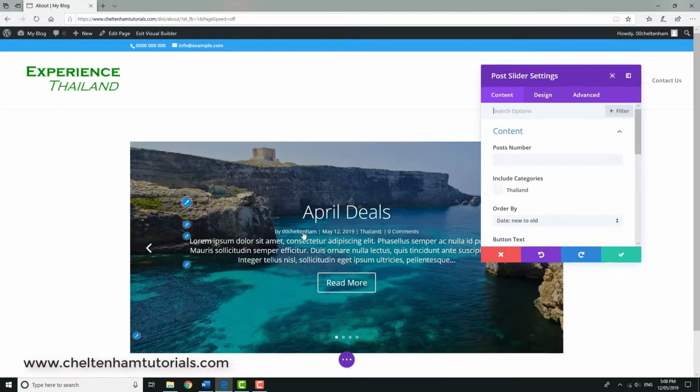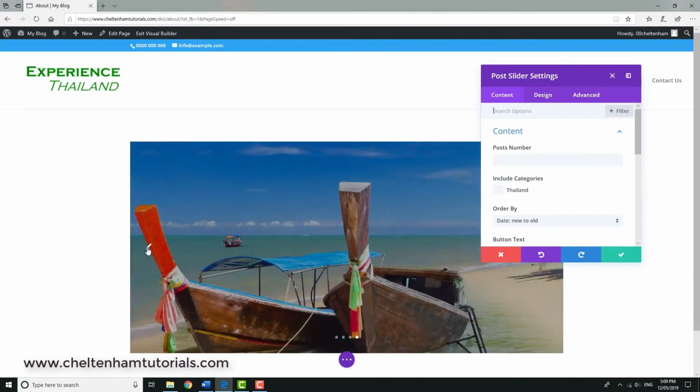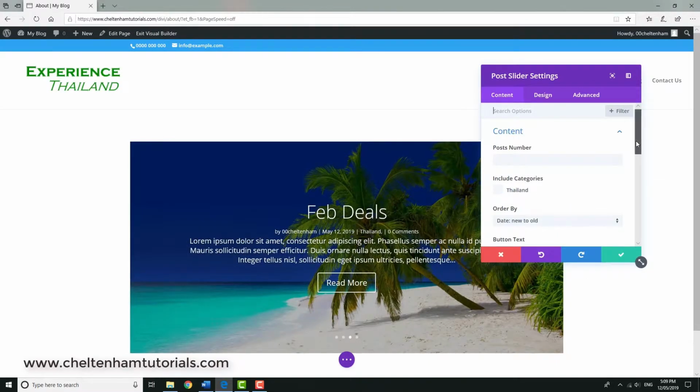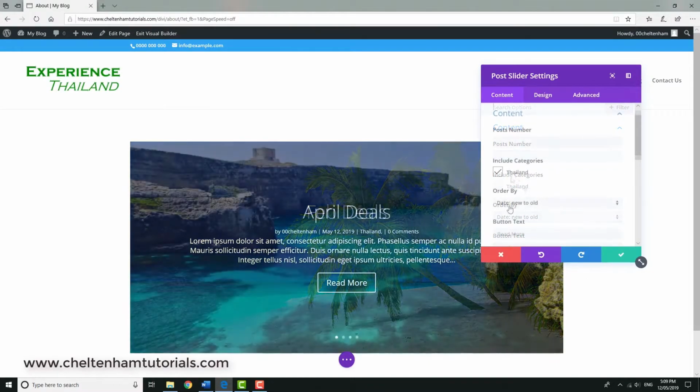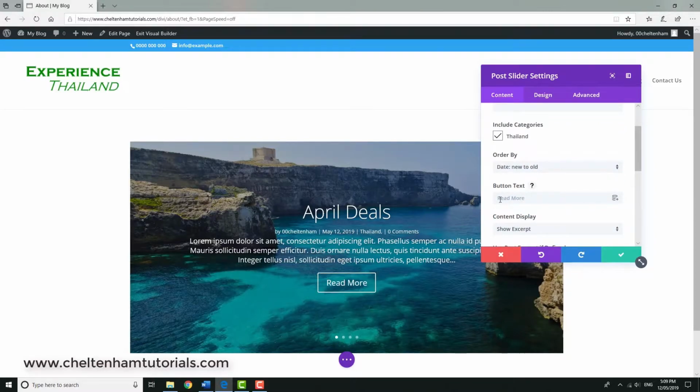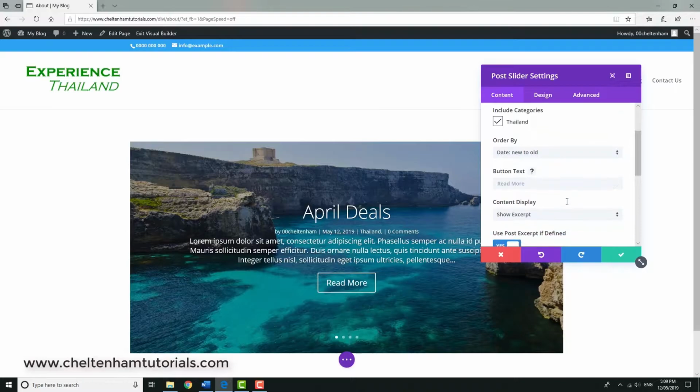this is going to display the various posts that we've got, and the slider means that we can slide between them. Now there's various options we've got here. The default order you can change, so basically those are your choices there. I'll just use the default. You can change the button, so at the moment it just says read more. I'll leave that as is for now.